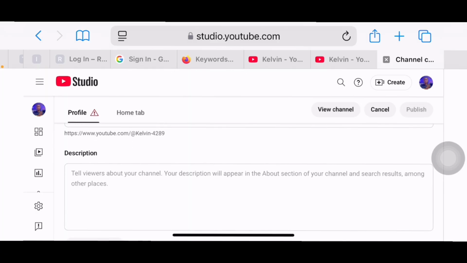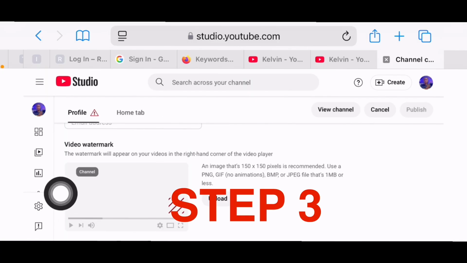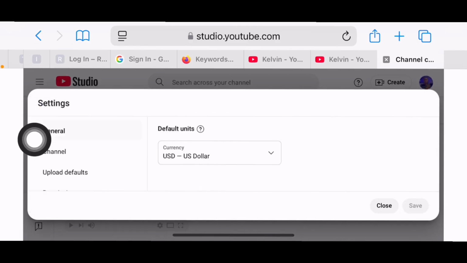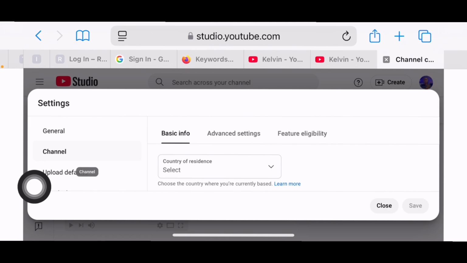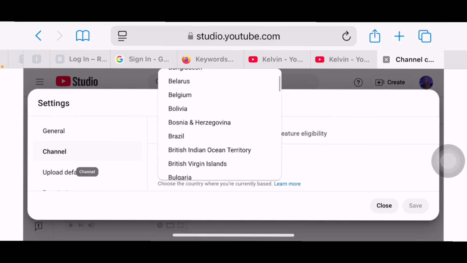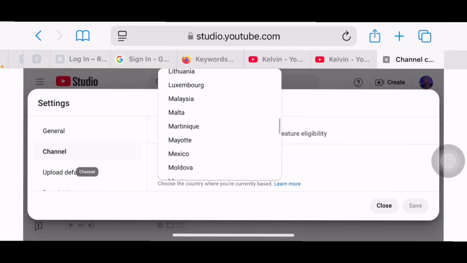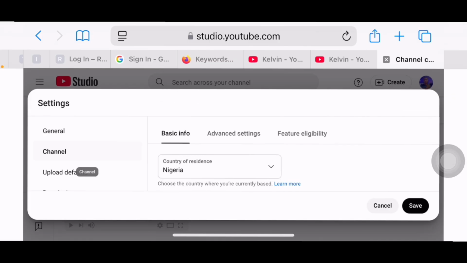So we are done with step 2. Step 3 is to come to this setting and click on it. Then after that, you click on General, then leave it at USD. You come to this channel setting, click on your channel setting. On the basic info, you come to this country of residence. It is preferable you select the country you are in. Like for me, I am in Nigeria, so I will select Nigeria.